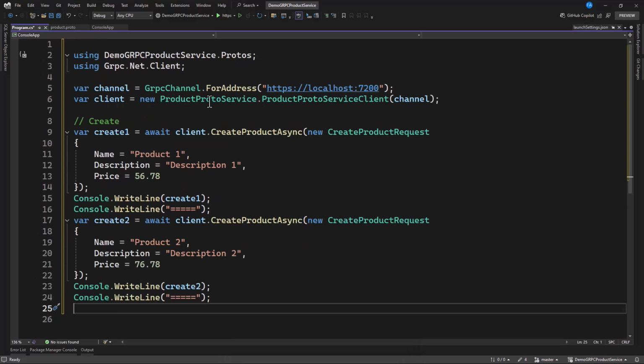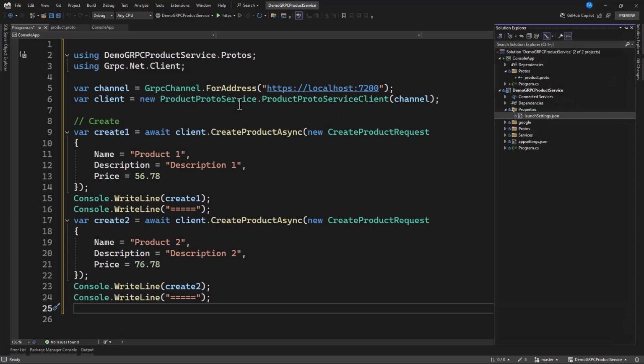Now when you're done with this, we want to get this Proto service. Now the product Proto service client is going to be created automatically when you build a project. So after adding this Proto file and building the project, you must have access to this. Since we're creating a client, we need to pass in the channel so we can have a complete client ready and created.